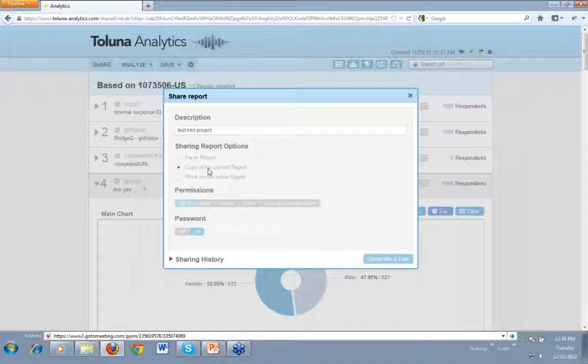You can do a copy of the current report, which means that any work you've done already, they will be able to see. So if you've added new cross-tabulations, new filters, new weighting schemes, they will be able to see that. But from that point on, any work that you do, they will not see, and any work they do, you will not see. Or you can click on Work on Same Report, which means that essentially you're sharing the report. So any work you do, they will see, and any work they do, you will see at any given time.